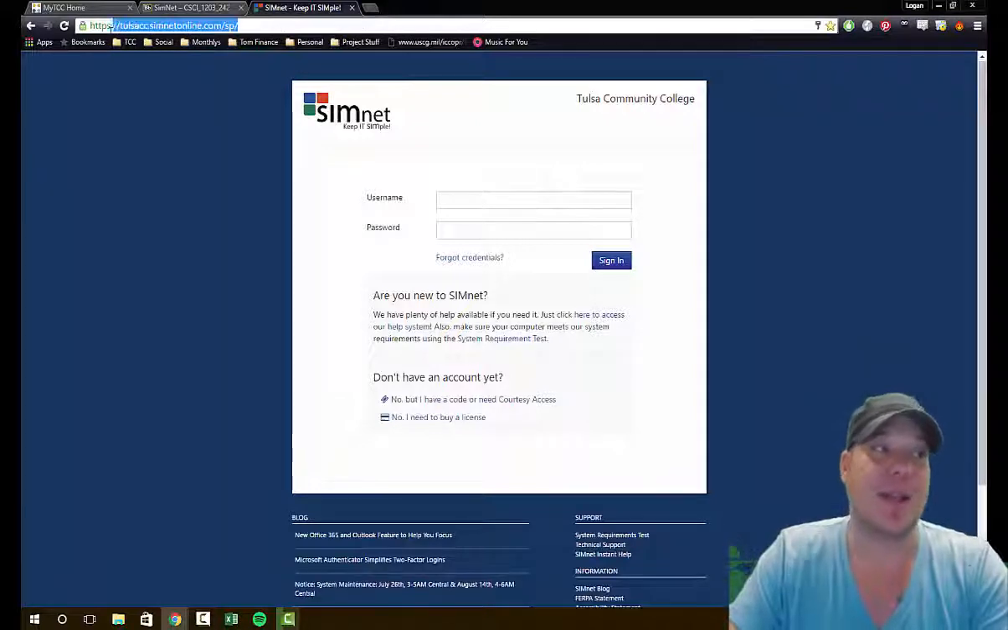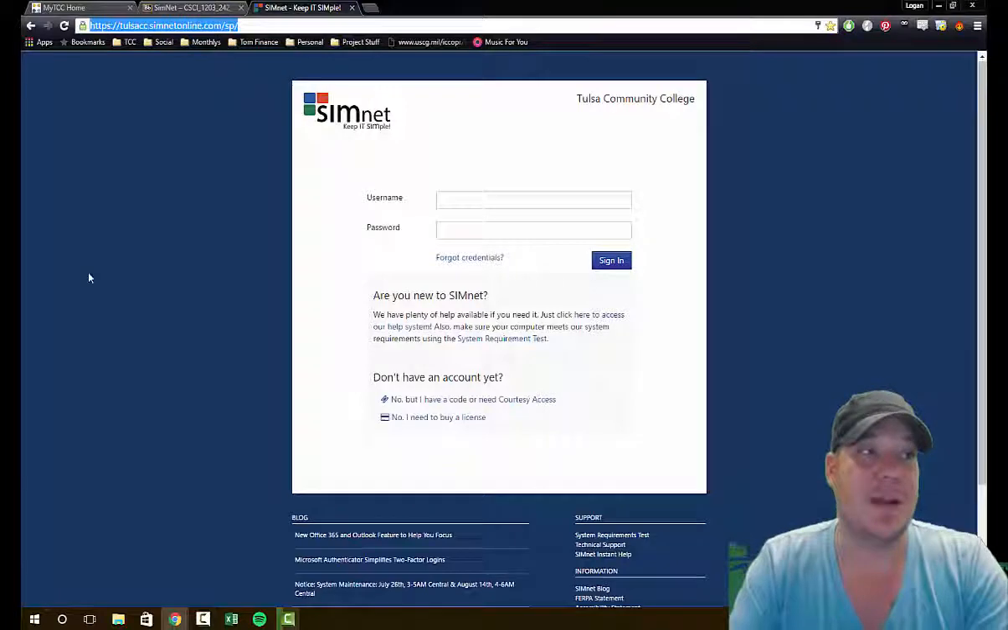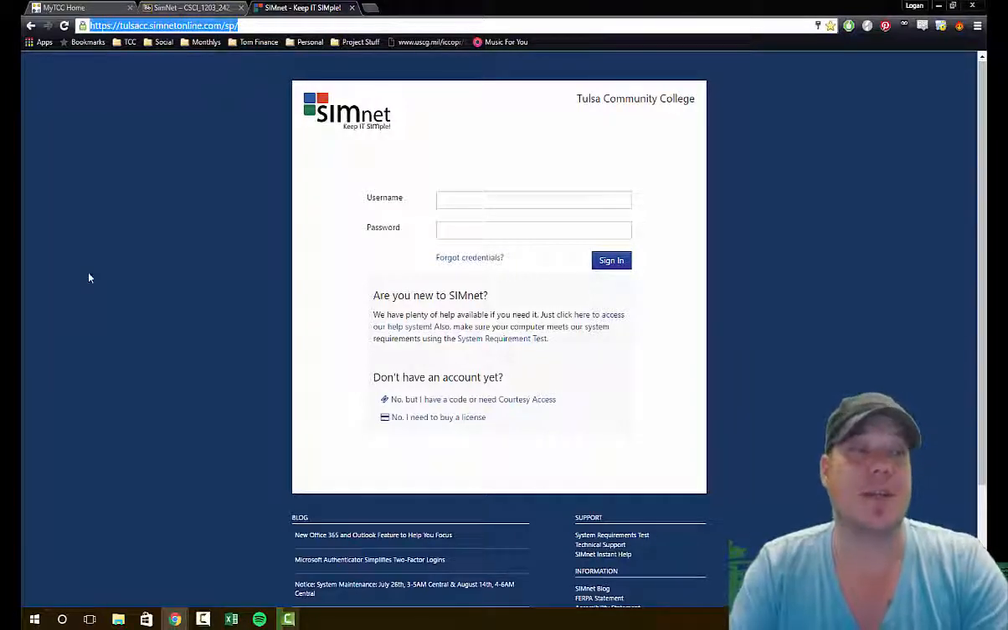Now, you can directly connect to this by using the address tulsacc.simnetonline.com. So you don't have to go into Blackboard. You can go directly to Simnet by following tulsacc.simnetonline.com.